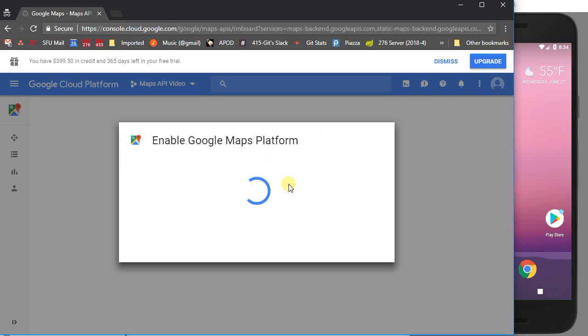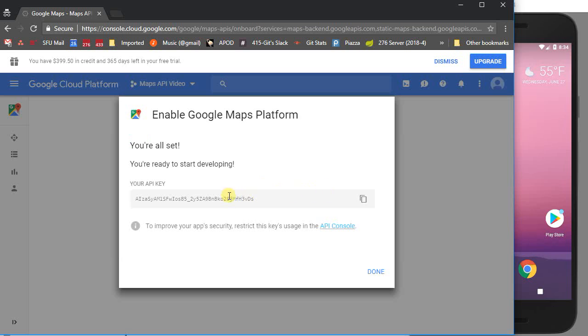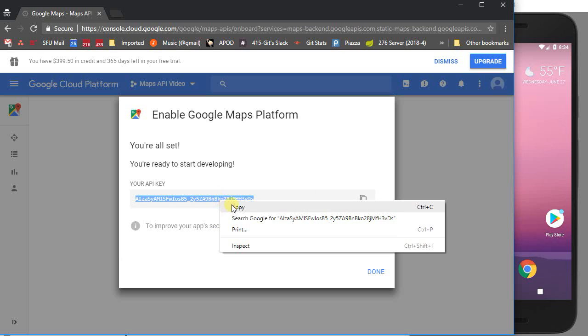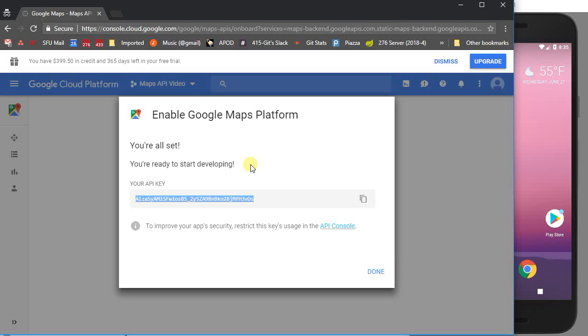And right now it's going to be generating the API key for me. And so here's my API key. Don't bother trying to copy mine down. I'm going to disable it immediately after this video. So anyway, you'll get your own API key, and you want to work with that. Copy that for the moment, because we're going to need it after we get Android Studio set up and running. So let's go do that now.